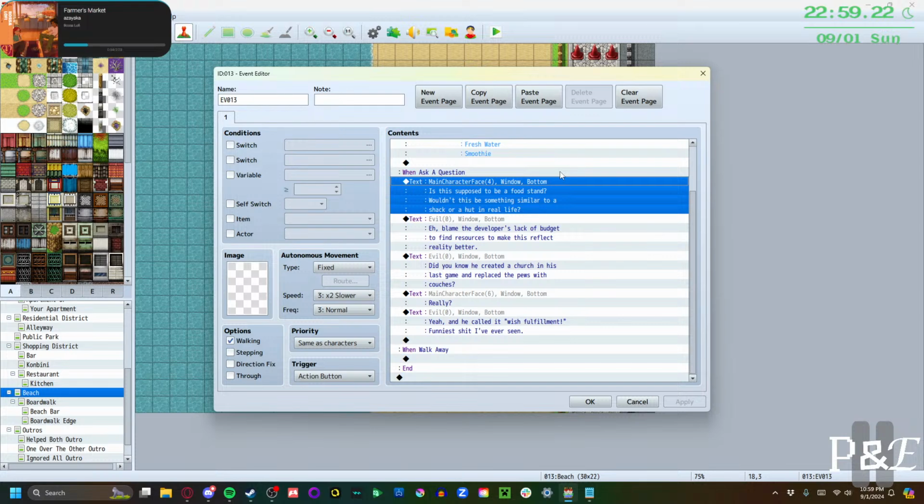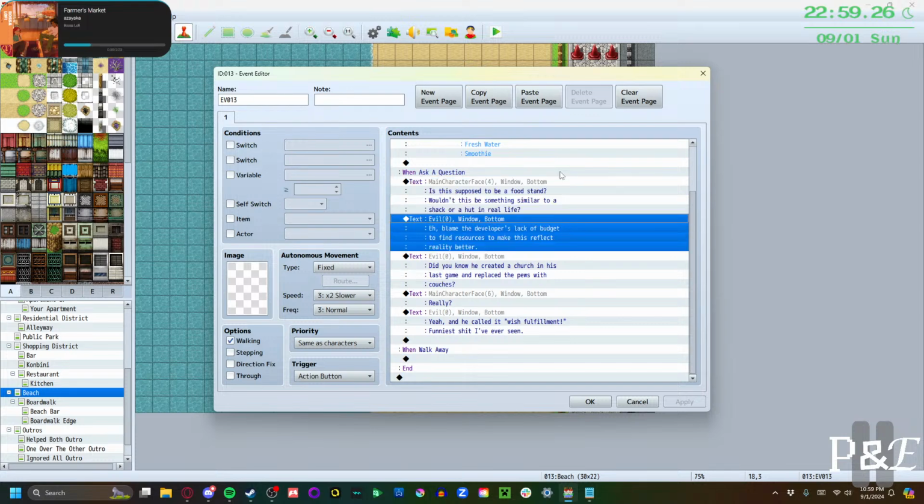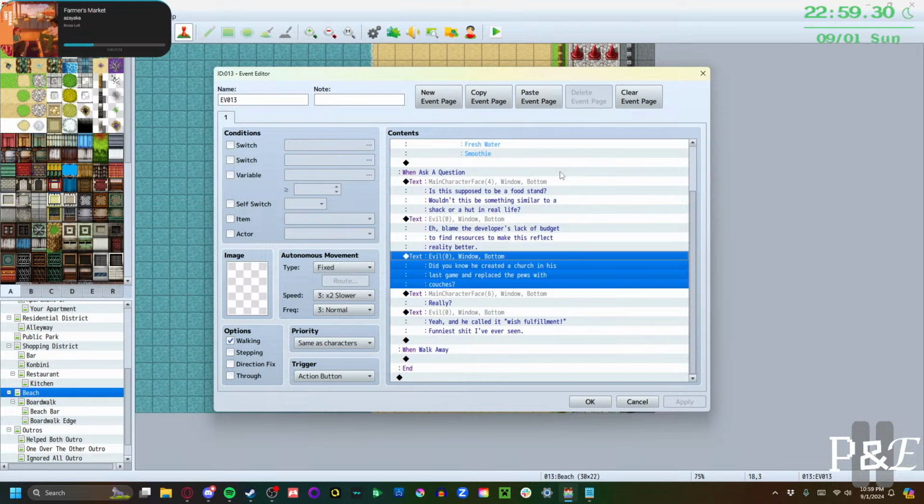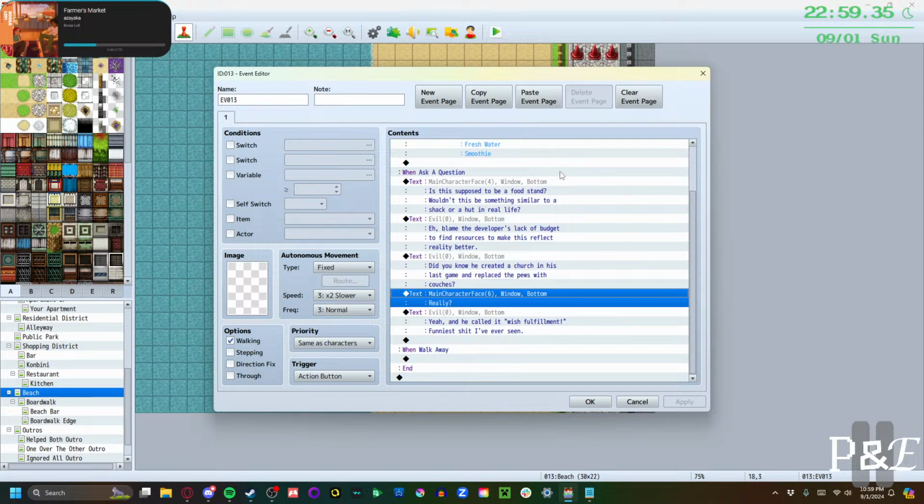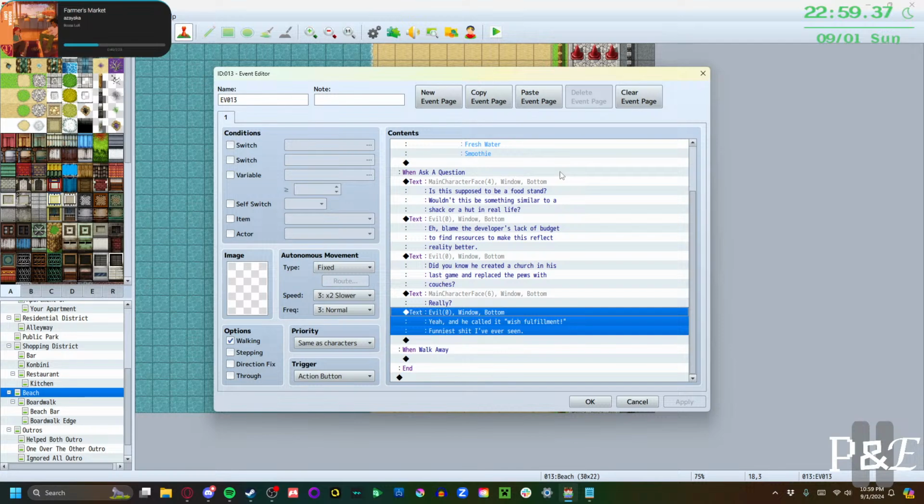Is this supposed to be a food stand? Wouldn't this be something similar to a shack or a hut in real life? Blame the developer's lack of budget to find resources to make this reflect reality better. Did you know he created a church in his last game and replaced the pews with couches? Really? Yeah, and he called it wish fulfillment. Funniest shit I've ever seen.